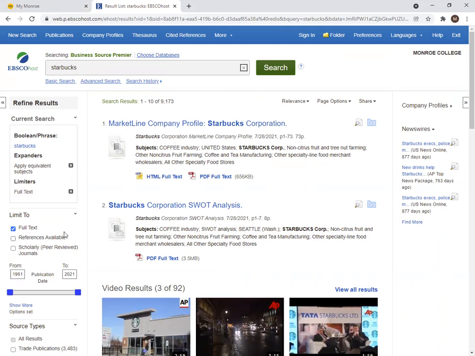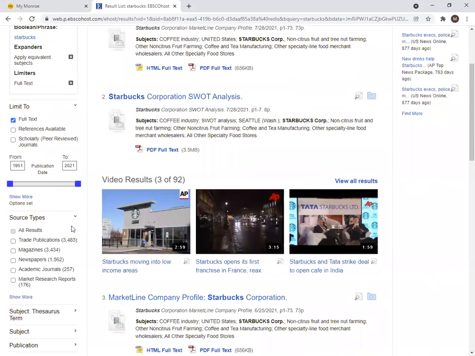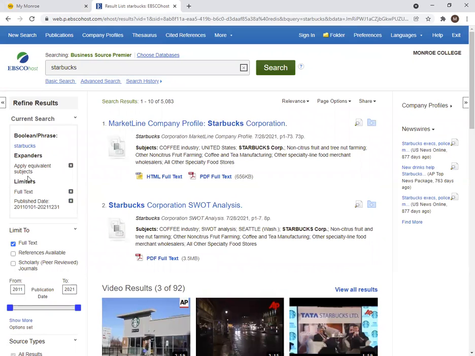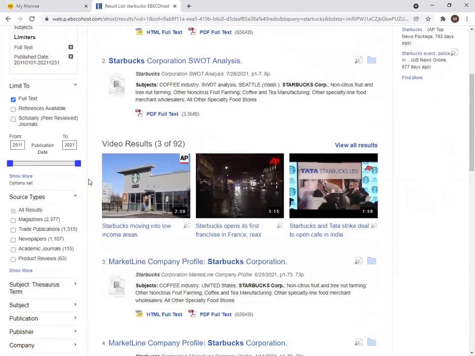Then on the left-hand side of the screen, I can limit my search in a couple of ways. First, I'll want to limit my search to look at more recent results, let's say within the last 10 years. I'll update the date in the From section of the publication field and click on Enter or Return on my keyboard. That will update my results.